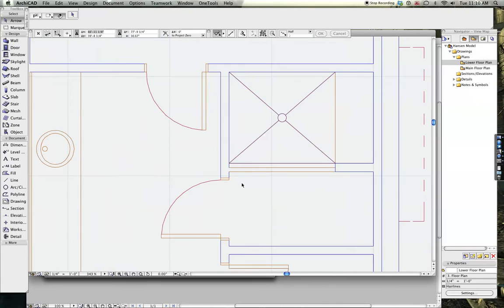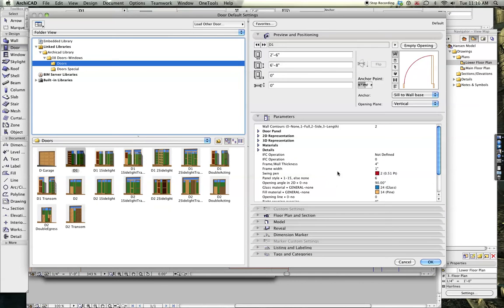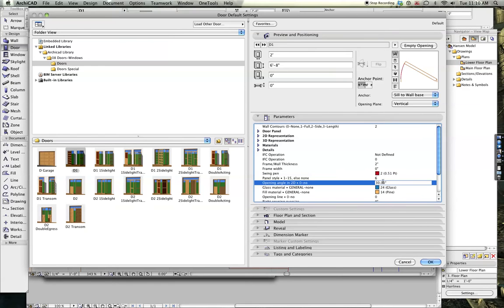Okay, now we need to put an actual door in here. So let's just grab the settings. Hold down the Option key, click on that wall, and we're going to change that to a 2-foot wall, and we'll change the frame wall thickness to 2 inches. Change the frame width to 0. Change the angle opening to 30 degrees, and then hit enter.